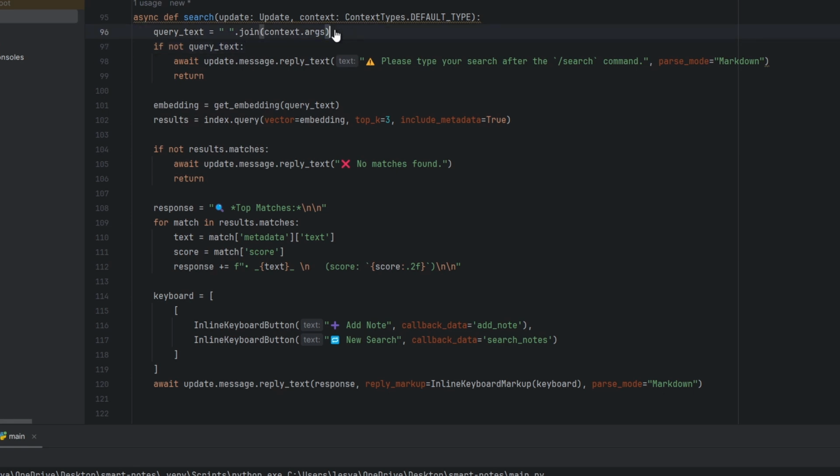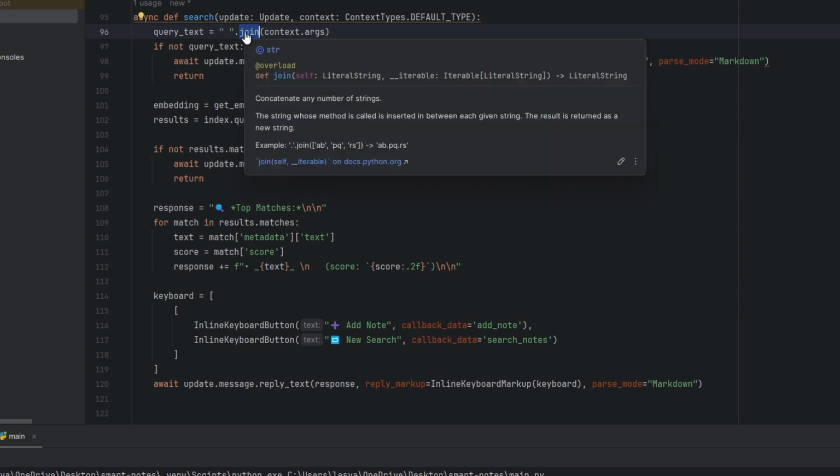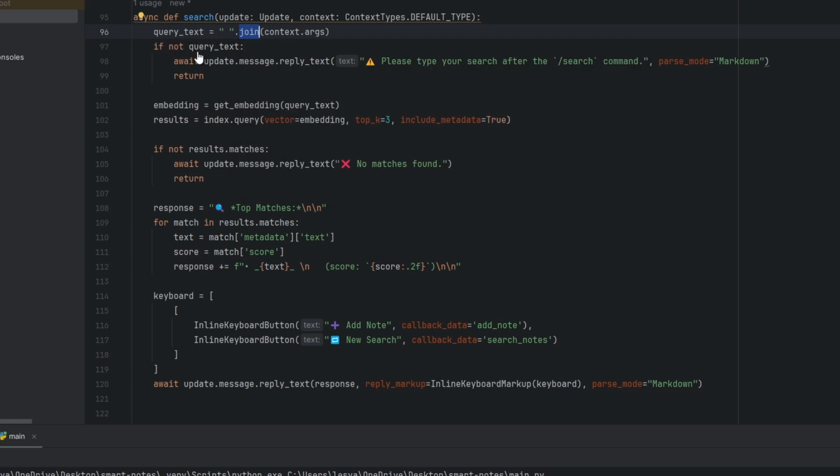We collect what the user typed after search. The context.args list contains each word. They are joined back into one string called query text. If the user did not provide any query words, we send them a reminder and stop thanks to this return. Parse mode Markdown allows us to style the message, for example, using backticks. We pass the user's text to get embedding, which converts it into a numeric vector representing its meaning. If Pinecone returns no similar notes, we inform the user and stop execution.